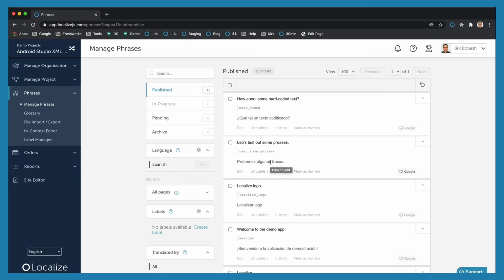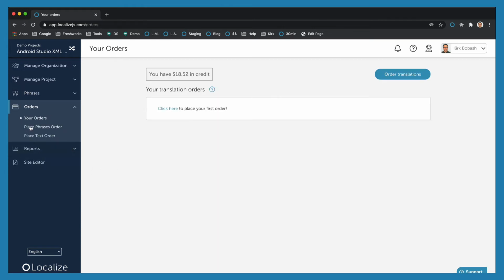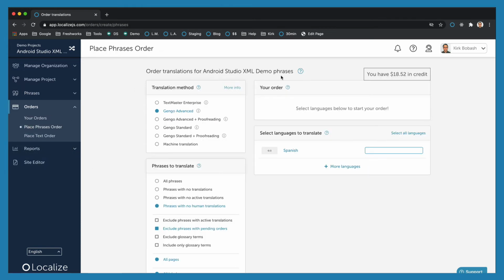If you want to order human translations for your phrases, you can do that right from the Localize dashboard in the Orders page. Or you can invite translators to your project in Localize. For this demo, I'll be using only machine translations.